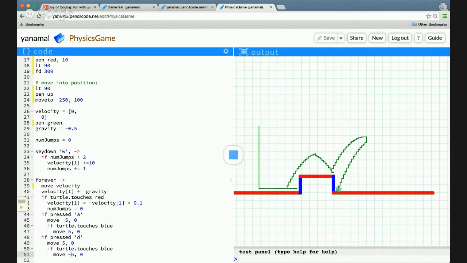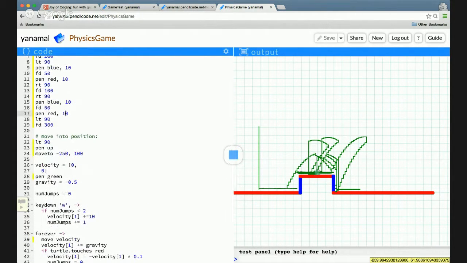Except for the part where we touched blue with our butt and stopped moving right there. So that, I think, is best fixed with just good level design and not having a blue jutting out of there. You can see that our height varies quite a bit when we're on the platform. That's okay, as long as we don't fall through. That's why the thickness is 10, so that we don't go straight through the platform.